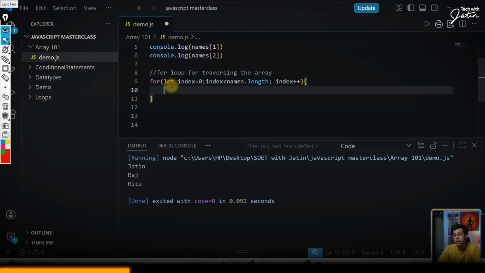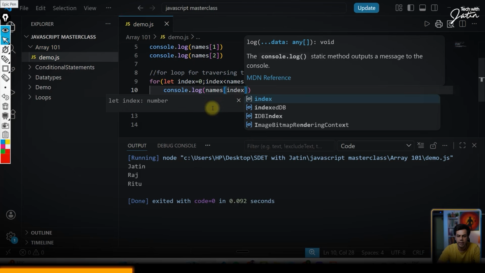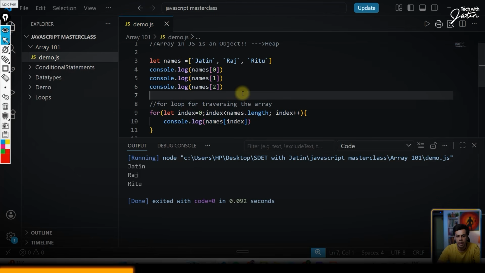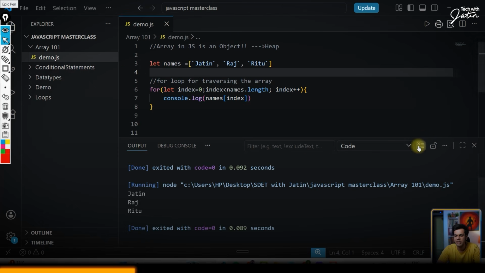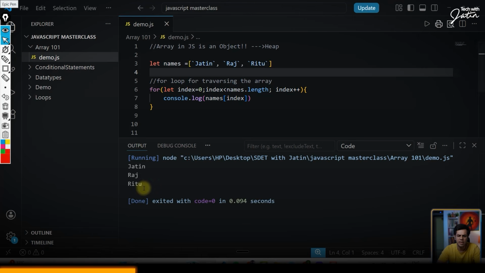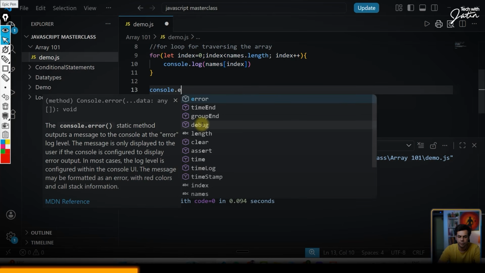Now the thing over here is I'm using a let variable, don't use var, repeating it again. And then I can say console.log names square bracket index. I can save this, remove the earlier code, and click on the update button. You get the same output. It's just that now we are using loops. Clear to everyone? Perfect.